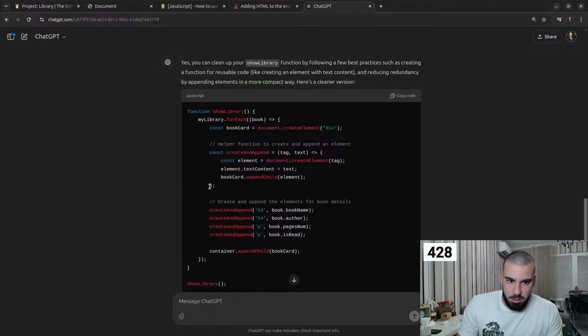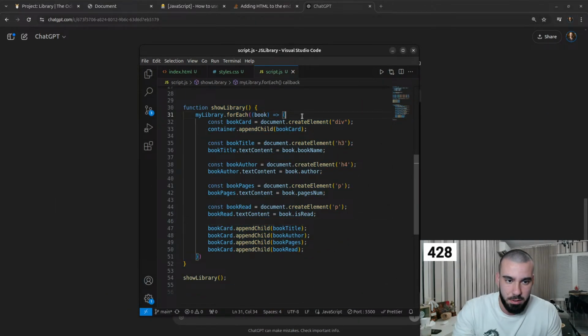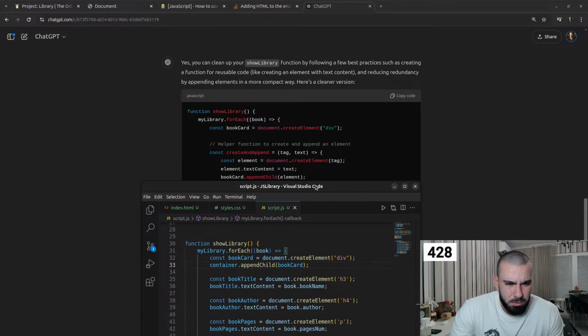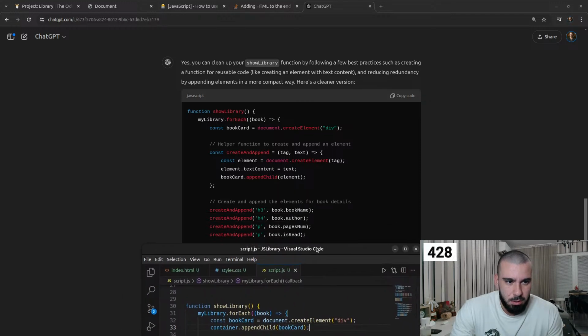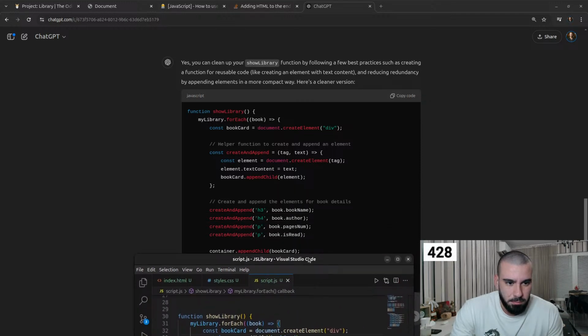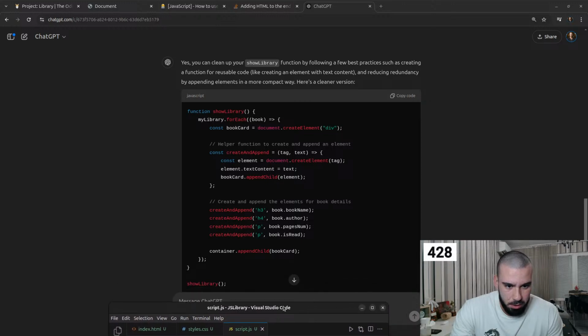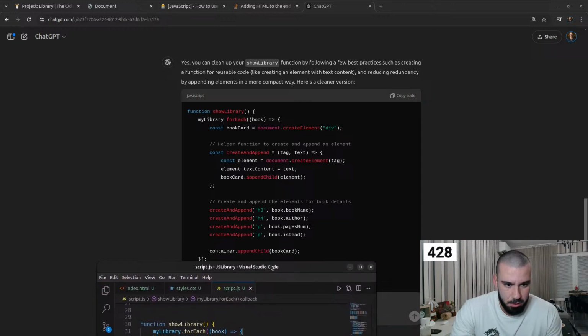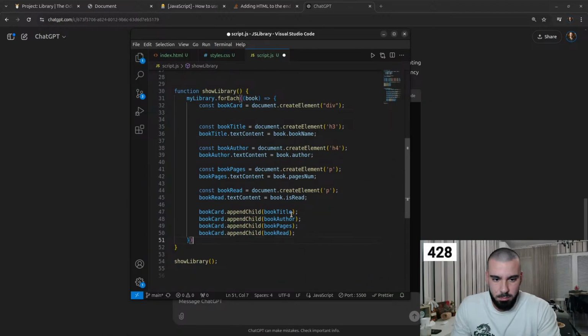So let's see if we can remember how this was done. So book card, and do we have to... I don't see him appending the book card to the container. Oh, he does it at the end. That's interesting. Okay, I'll take this as a hint and I'll move it to the end.